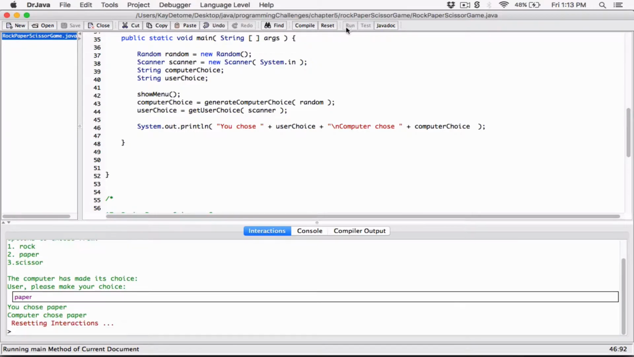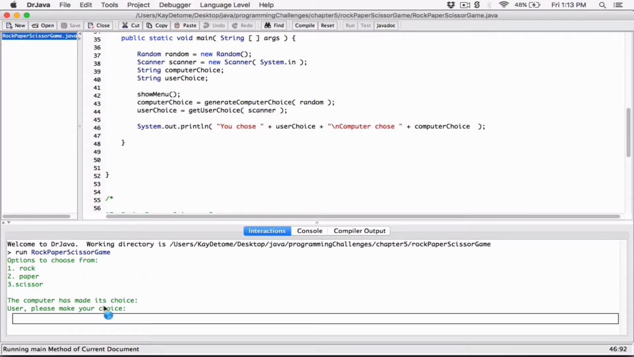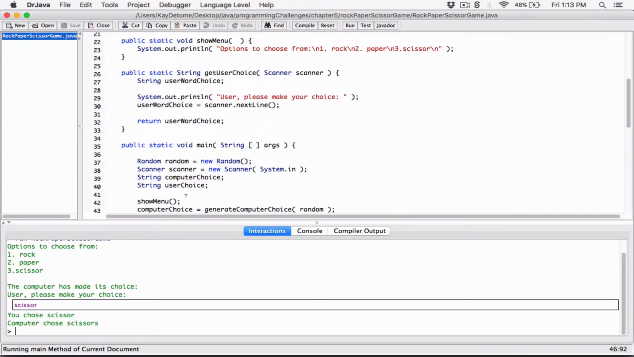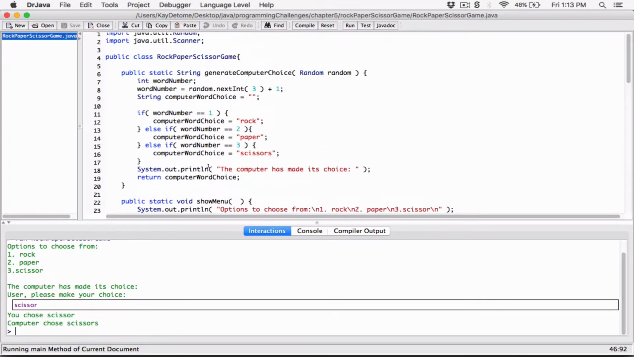Wow. Let's just make sure this is working. I'm going to type in scissor, hit enter. Okay, I chose scissor. Computer chose scissors, but it's weird. We are choosing the same values, right? The options I gave the computer, I said scissors. Over here it said scissor, right? Let me see.